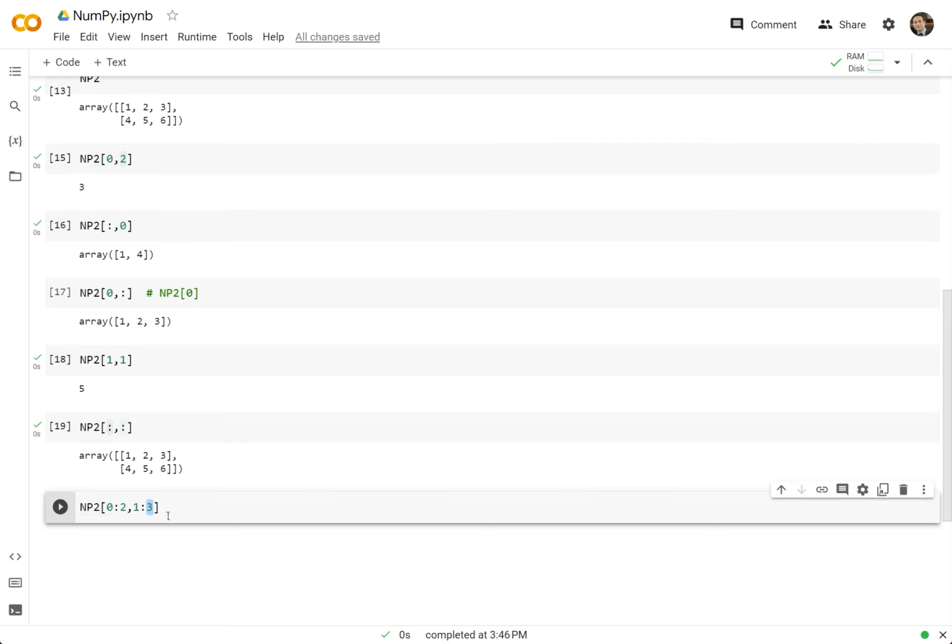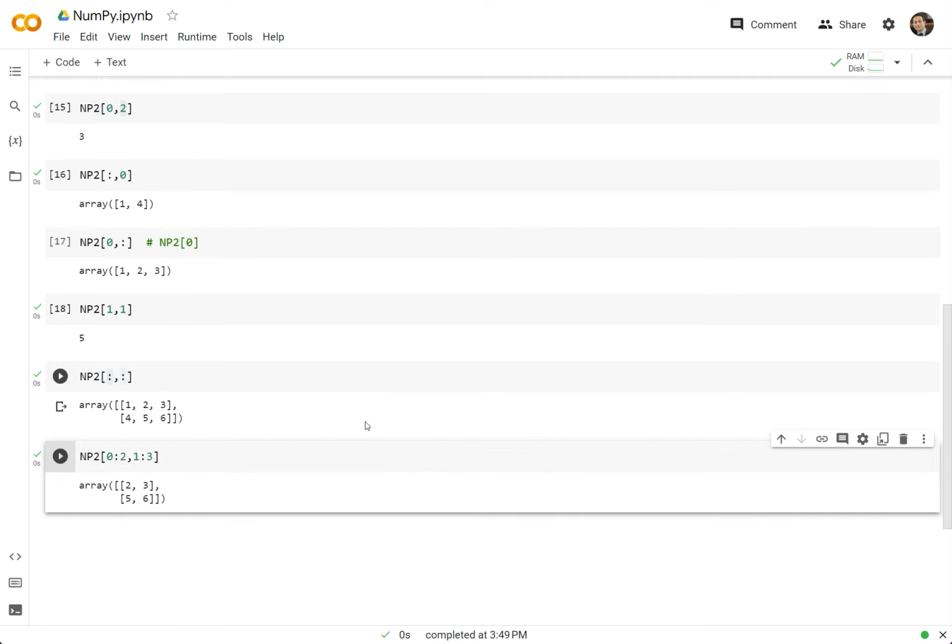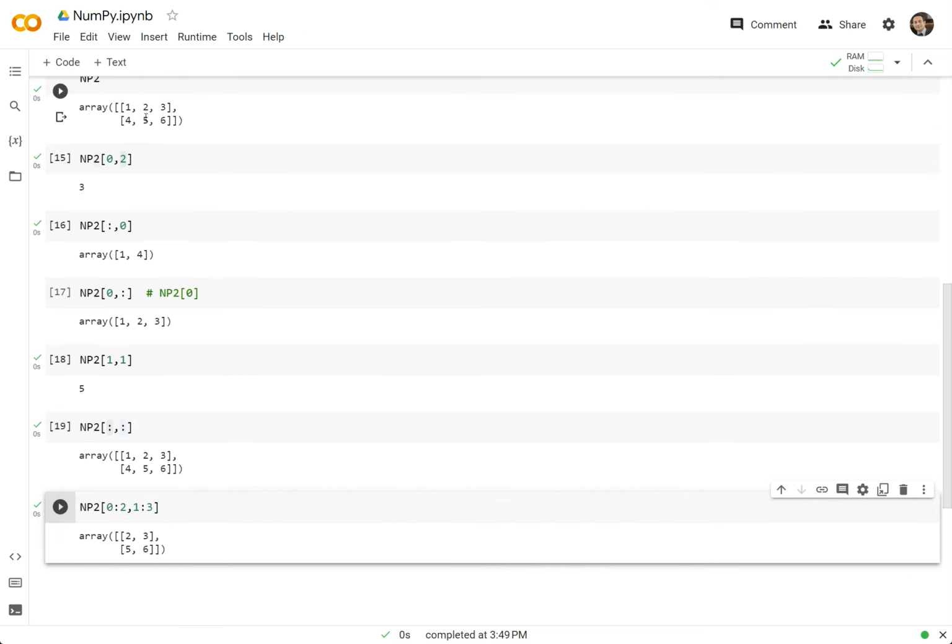And if you know the indexing of Python, it starts from 0 and it doesn't count the last value in your range. So if I run this right now, it will give me the exact thing that we discussed. Skip the first column, keep the second and third column, and also both rows, 2, 3, 5, 6. All right.